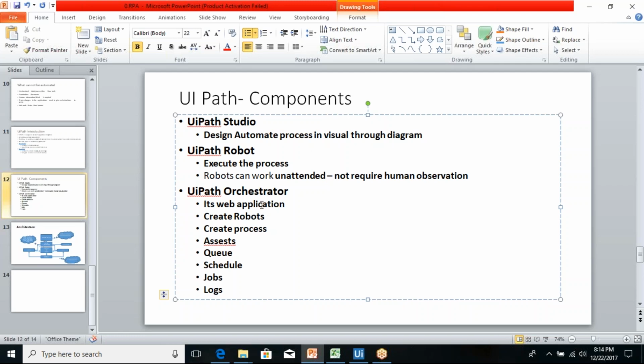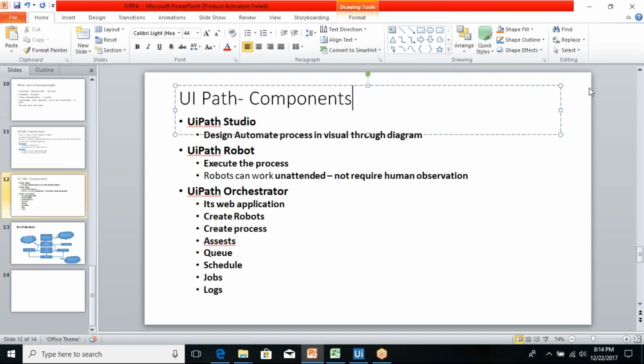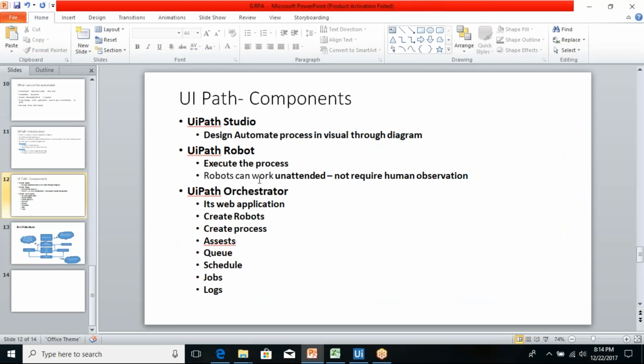One more thing: if you want to process this, we need the UiPath robot. What is a UiPath robot? Whatever process we have automated, we are going to execute it by using software robots. UiPath robots can work unattended, that means they do not require human observation. When I kickstart my jobs, I can see whether the first invoice is processed correctly or not. If this invoice was correct, then I don't want to monitor it after.